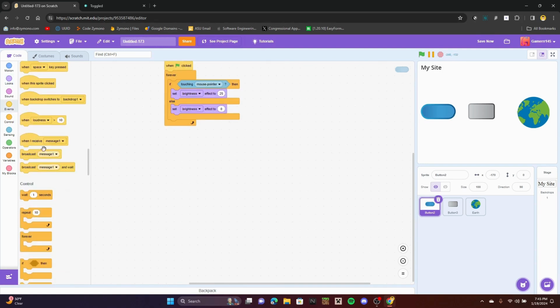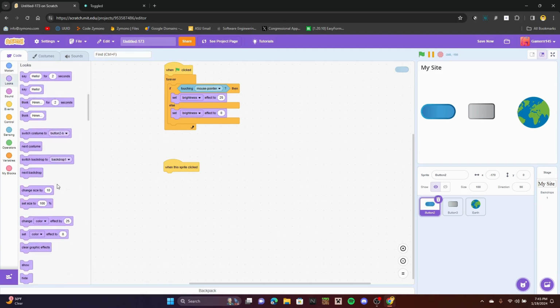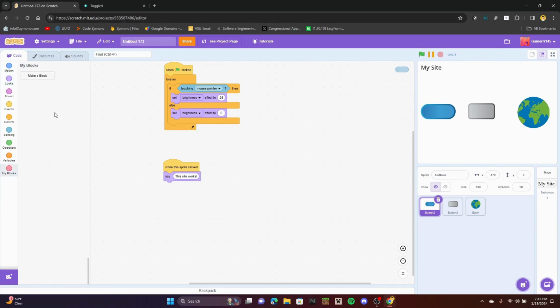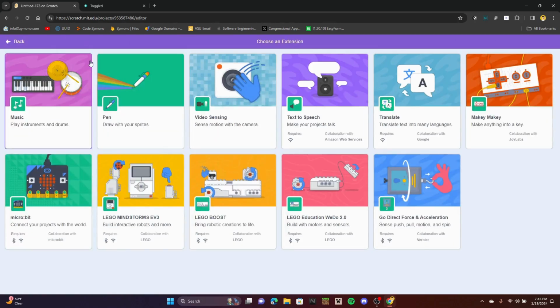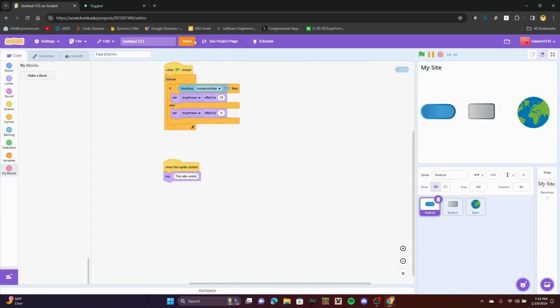Now what you're going to want to do is, if this sprite is clicked, we're just going to say, this site works. Okay, so we see it here. So now we want to save the project, and you can add whatever you want to this. Everything works, even cloud variables, custom blocks. You can even use some of these extensions.